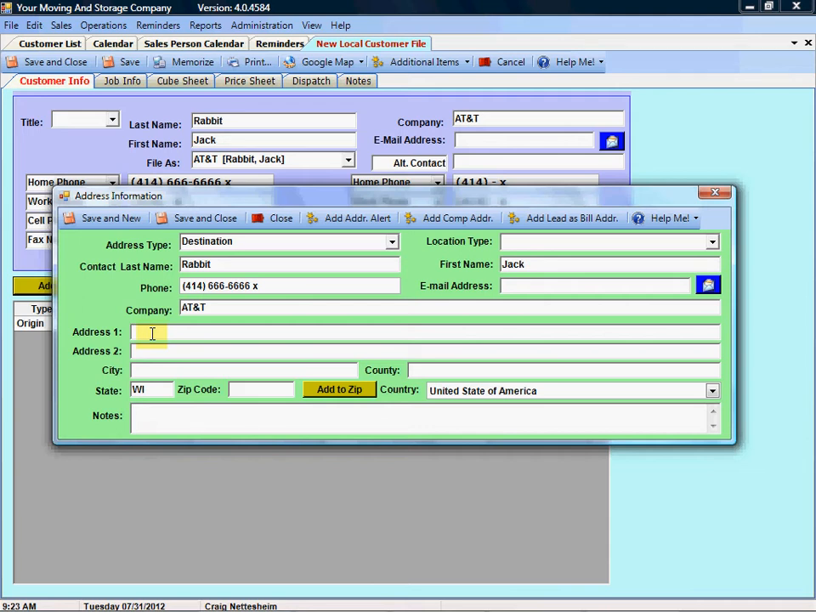The Save and Close button would simply save this form to the table and not open up a new address information window. The Close button will close this form and not save anything that you had in there.